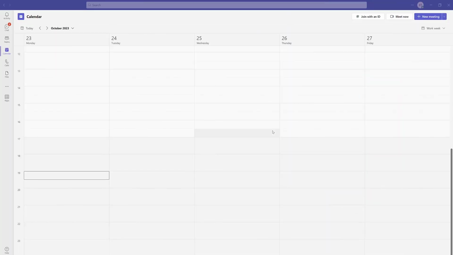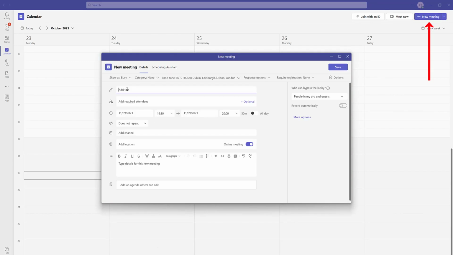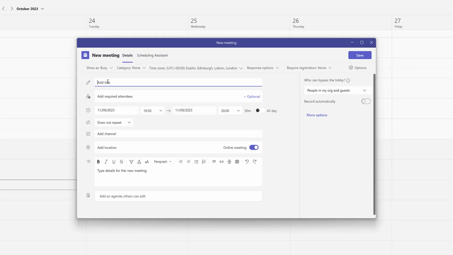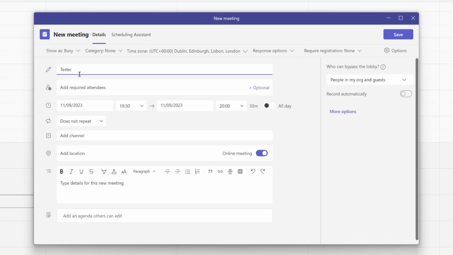How do you create a group meeting and schedule it in Teams? Go to Calendar, top right hand corner, select New Meeting. Give the meeting a name, so I just put Tester.